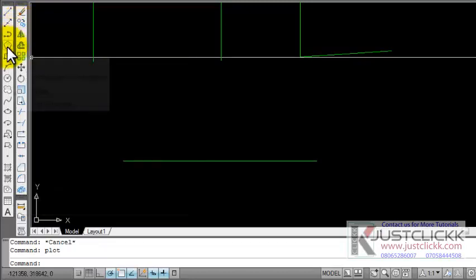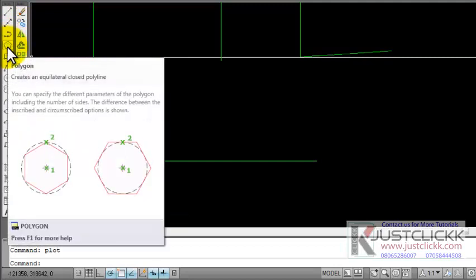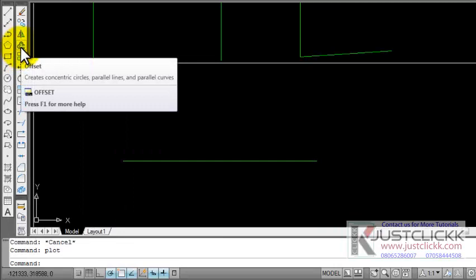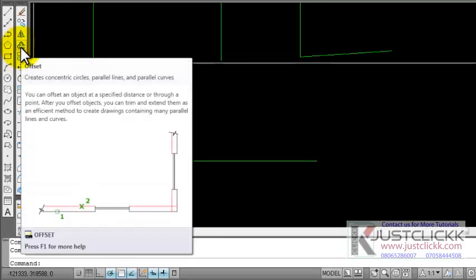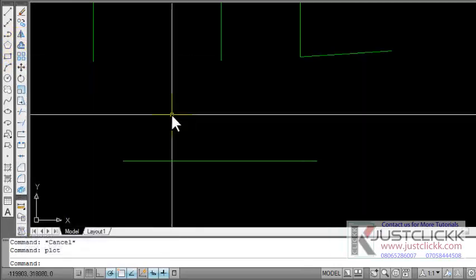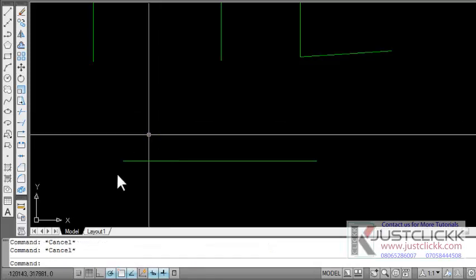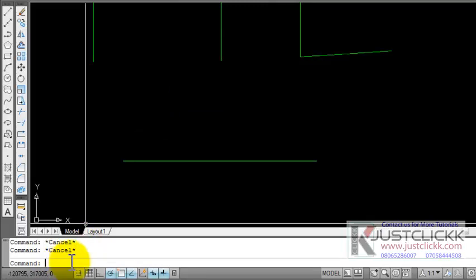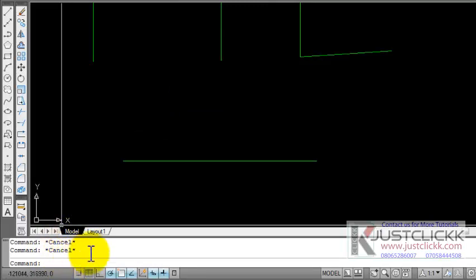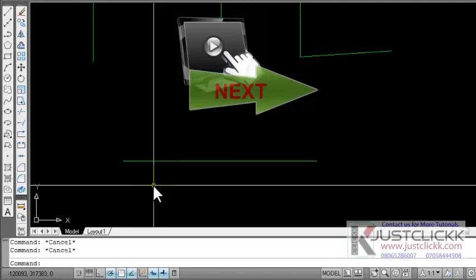Copy, you can see the command line options are here. If you mouse over to polygon, you will see that the command line for polygon is also here. The same thing with offset. The command line for offset, you type offset, it takes you there. So that's how those things work. Just type offset, and then it tells you specify offset distance and thereabout. So command prompt is a very powerful and handy tool that assists us in achieving great results.